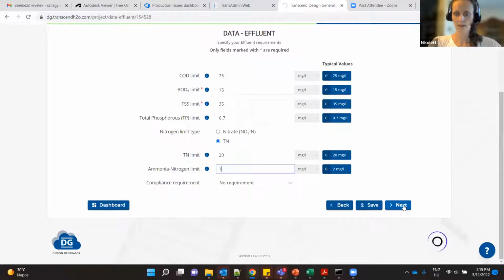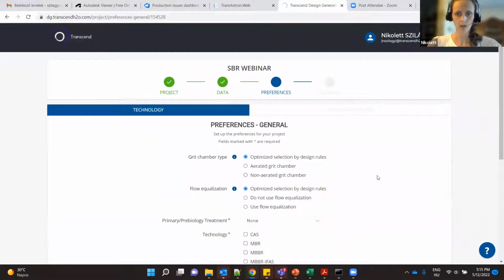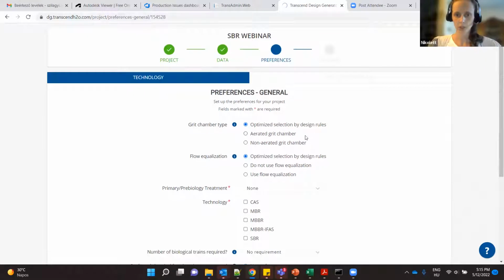So now we have added all the influent and the effluent concentrations. Now we are coming to the technology page where we can set some general preferences regarding the system. So the grit chamber type, and whether we have flow equalization. The flow equalization question is not valid for the SBR because, as you can see here, we have some other technologies as well, which are supported. So the flow equalization is only available for the others. SBRs are always going with the flow equalization.